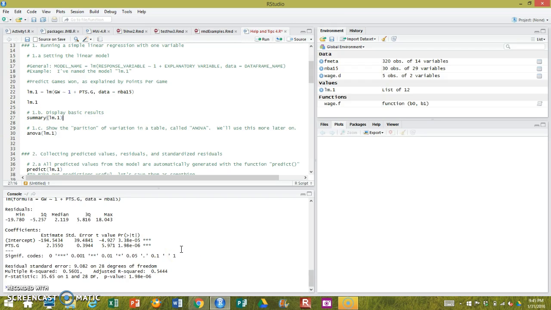But what I just want you to note from here is that we have a line for our intercept here. And we have a line for points per game, our variable down here. So every term in your model gets a line. Now I mentioned that I did this 1 plus up here. Again, that's to signal to me that I have an intercept in my model, beta 0.